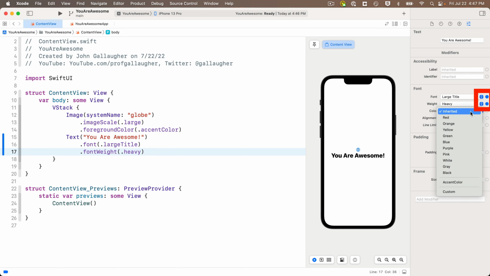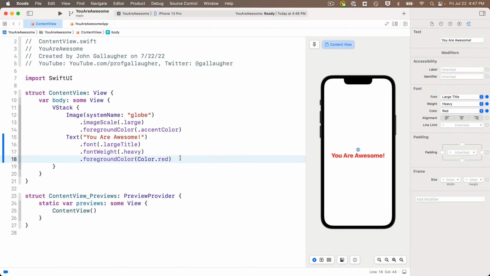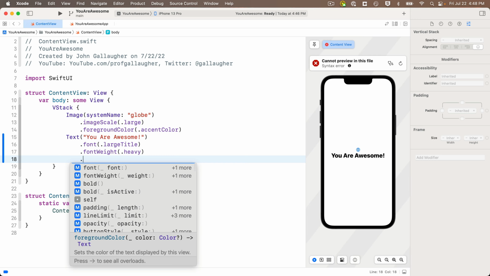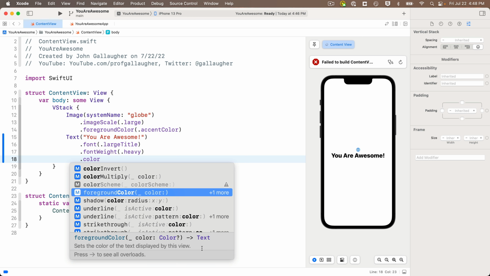Now again, under color, we can select red, and we see the code is added that says .foregroundColor, in parentheses, capital C Color.red. Okay, so we needed the .foregroundColor modifier. So to make sure that we can code this directly, which is what you'll eventually want to do, let's delete that foregroundColor line and retype it in. So press return. We can still say .color, but now we know which one to choose. We can use the arrow key to move down to .foregroundColor and see how the description of this modifier says that it sets the color of the text displayed by this view. There's lots of help built into Xcode. Xcode is your buddy. So with foregroundColor selected, press return.